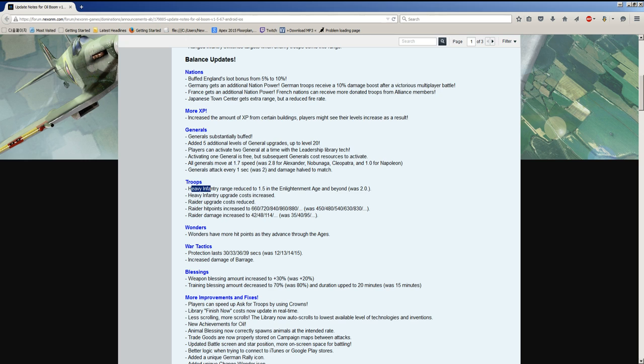Let's see, heavy infantry range reduced to 1.5 in the Enlightenment Age, it was 2.0. So I guess basically, they can't attack over walls now? That's what I'm thinking. I'm not really sure, because that's going to be a pretty big nerf, because that's actually pretty useful. You know how everyone puts their defensive buildings right next to the wall, or inside the wall, but it's right next to it still, so they can still get attacked. So, yeah, that's kind of a nerf, I think.